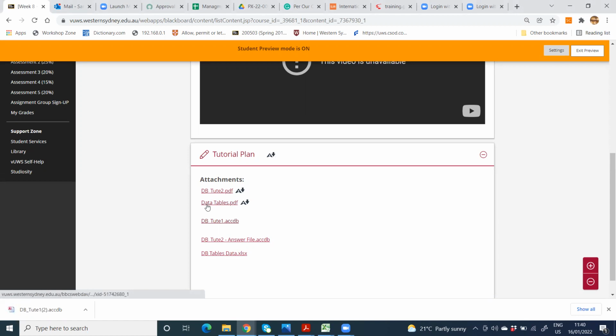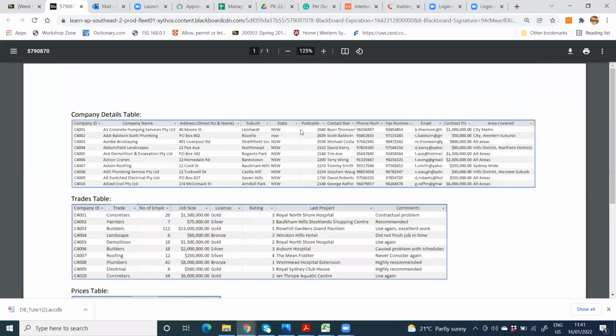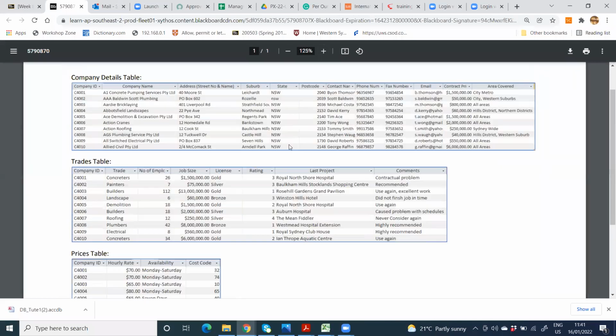The tables are given in this database tables PDF, so download this as well. Here we have 2 new tables, the trades table and the prices table. Last week we created the contractor details table, if you can remember.